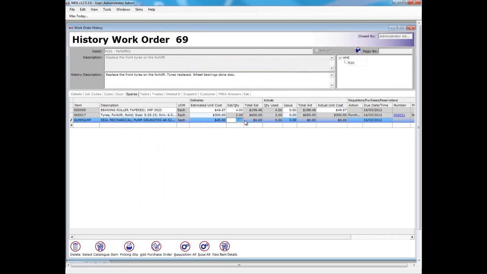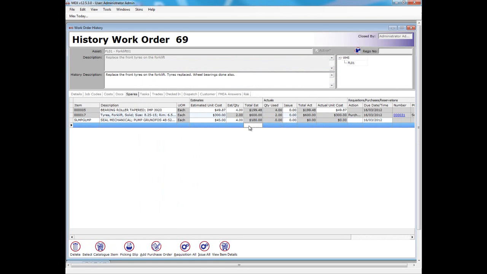I use 4 of these seals. Now the tyres that I purchased earlier were received from the supplier, and because they were received, they've already gone into the actual usage on the work order. When I receive the supplier's invoice later on, then the cost of the tyres could be updated as a result of the final invoice price.